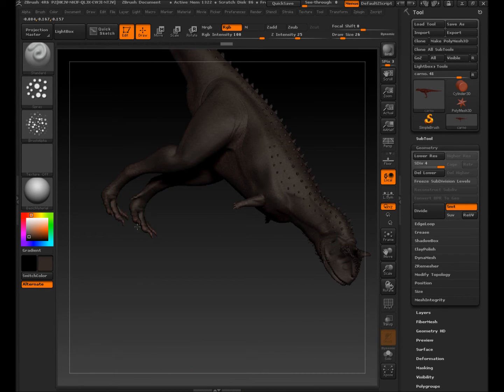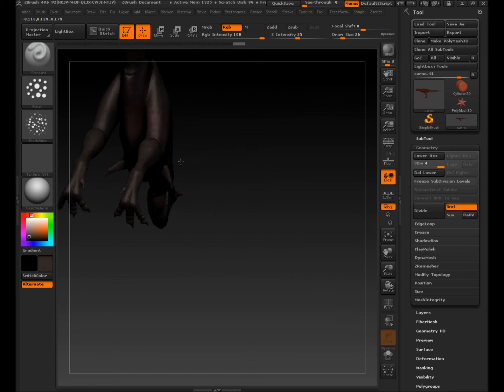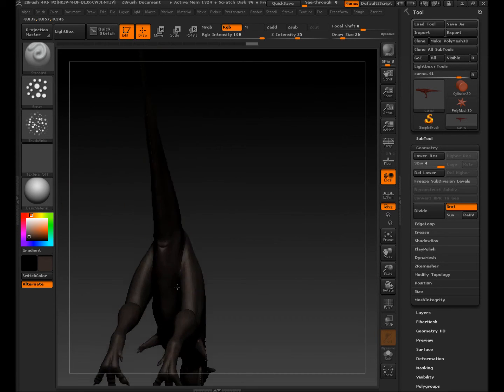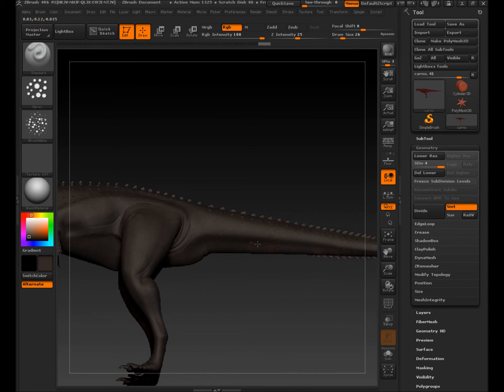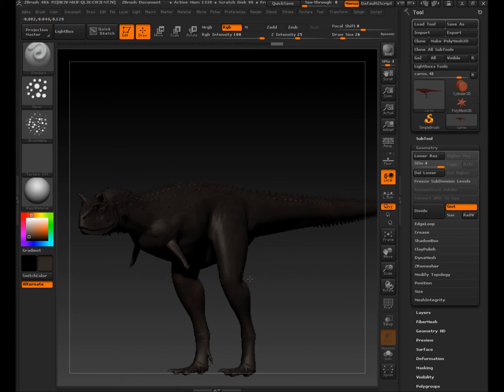Let's get those feet. Okay, now that's a bit better of a base. You know, it's not such a solid color. It looks like I colored it with a crayon in a kid's coloring book.